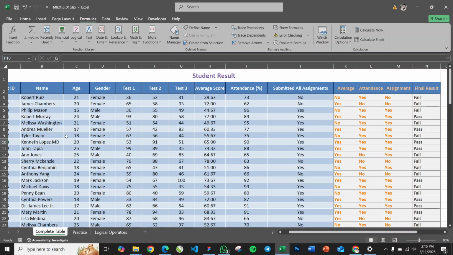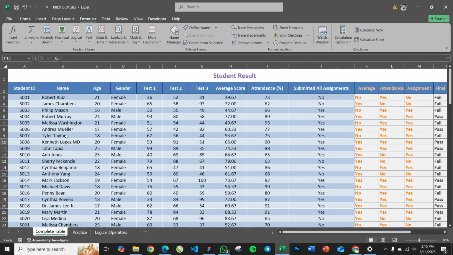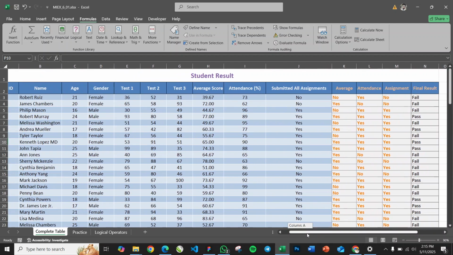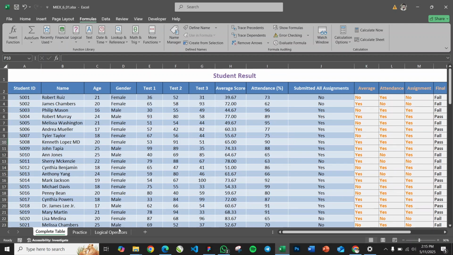At the end of this lesson, you are going to learn how you can make decisions by writing conditions and also combining conditions with logical operators, and then you'll be able to achieve something like this. This is a student result sheet compiled already, so this is going to be our final result after today's lesson. So let's go straight into it.